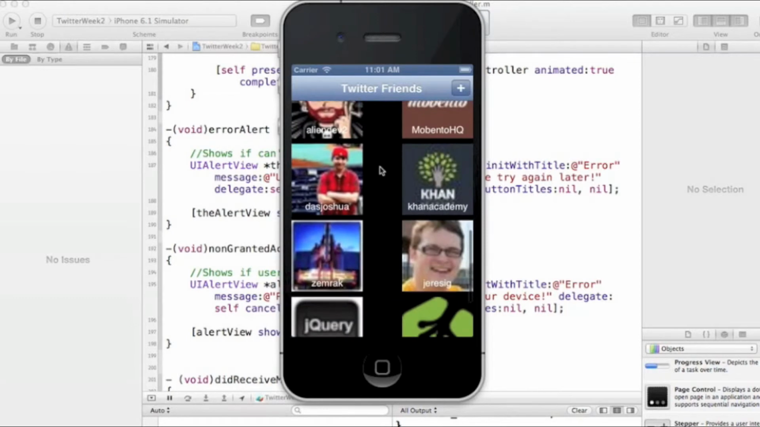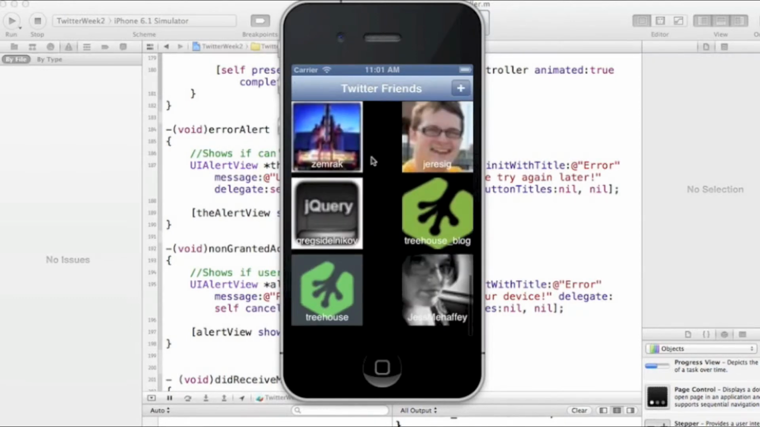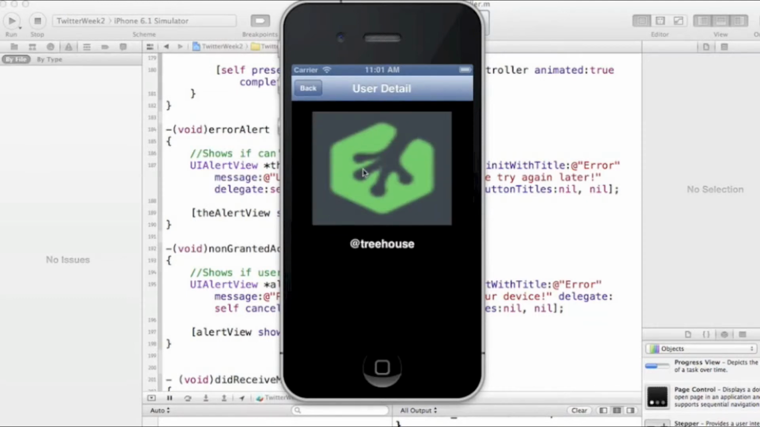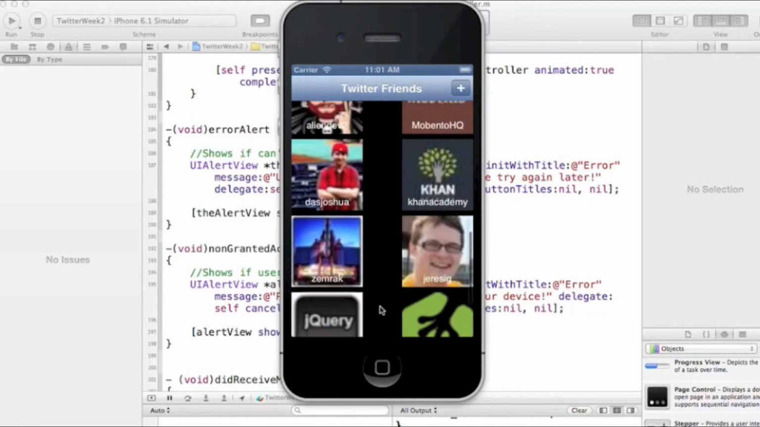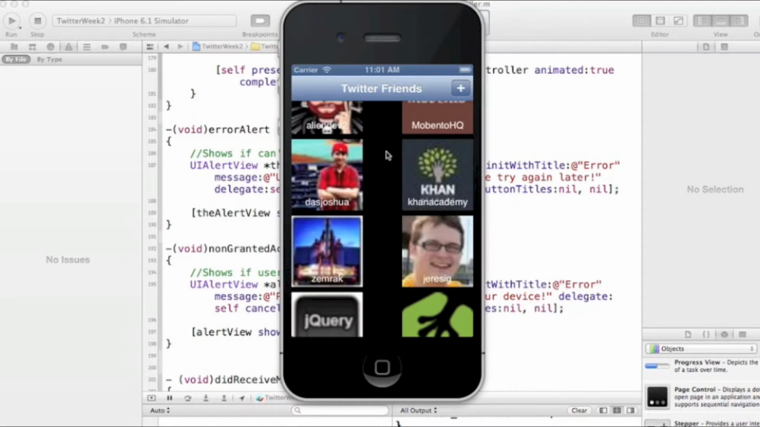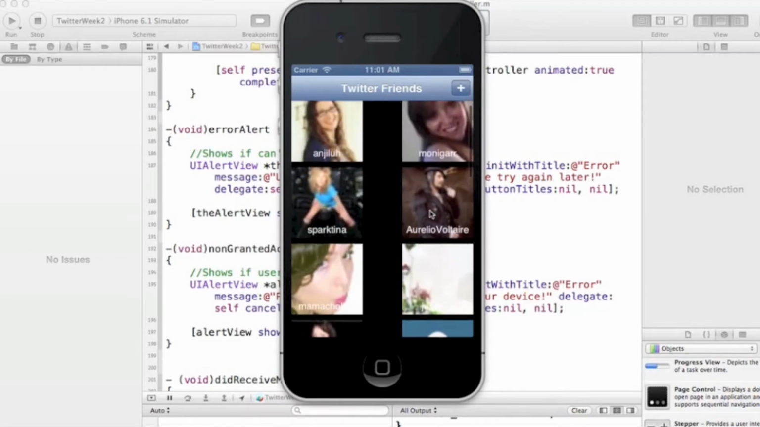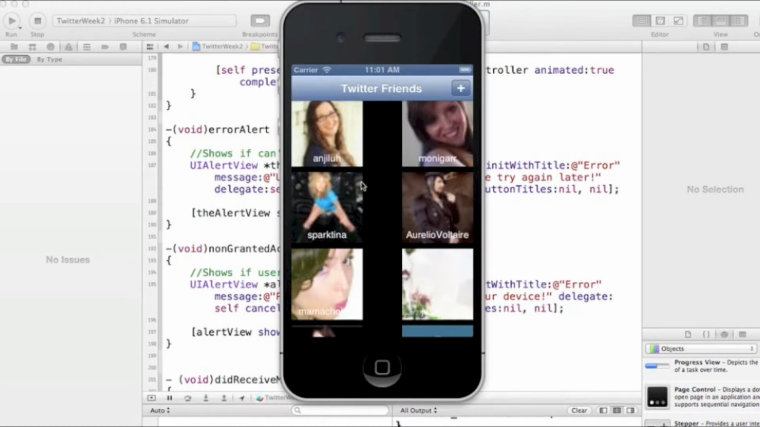Let's see. There's Khan Academy, Treehouse, which is very helpful. If you're not a member, I would recommend it. And there's that. So yeah, you can click on any of these and it will display.